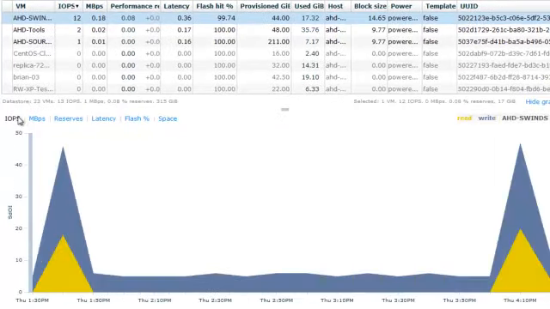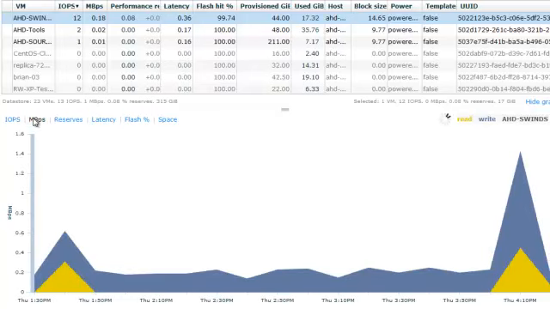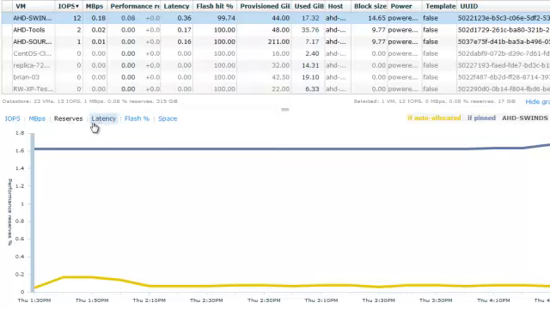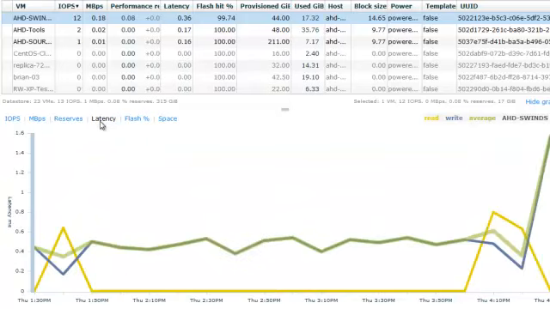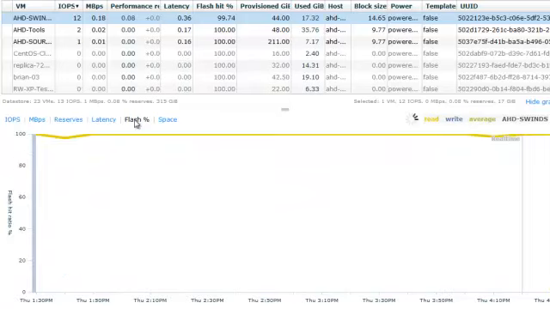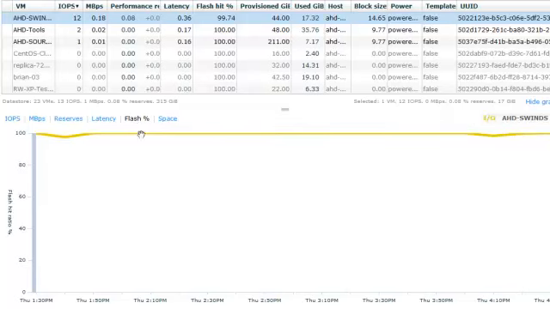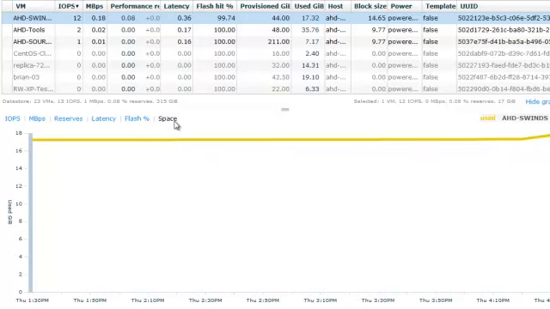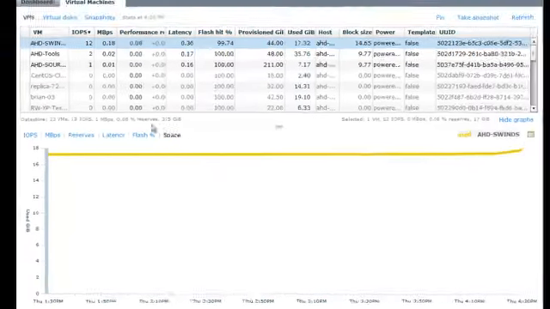Below, what we have is the metrics for the last 7 days for the VM. We can see this as read and write IOPS, read and write throughput, performance reserves, latency, flash percentage, which is going to be very high on the Tintri appliance due to it writing all I/O to flash before it ever moves back to SATA. And then we can also see the space utilization over the last 7 days.